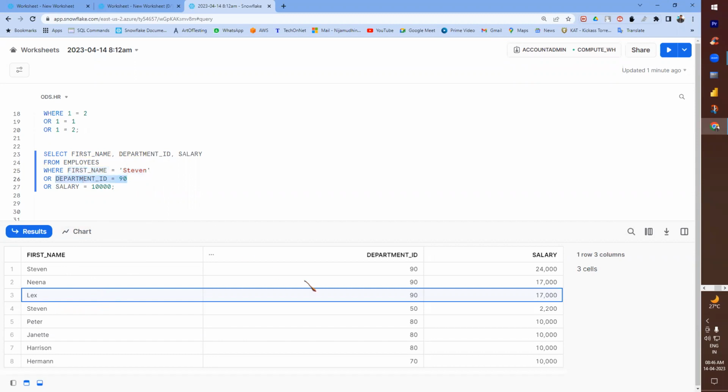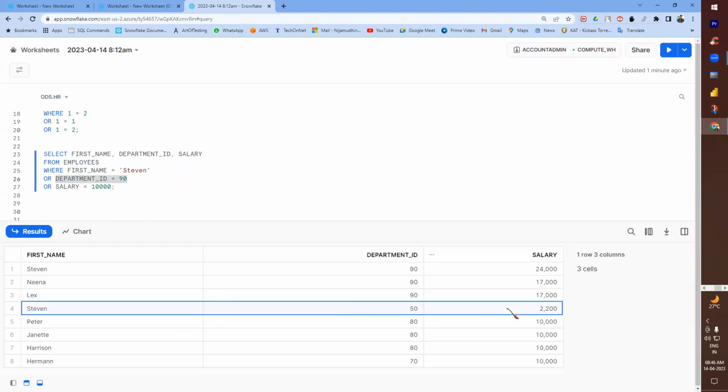So department ID equal to is satisfied, so that is the reason it is coming in the output. Now you can see this place is not satisfied with the department ID and the salary column as well. First name equal to Steven condition got satisfied. Department ID equal to 50, but the condition is not satisfied because we expect department 90 only. Salary is also 10,000, but here we can see 2,200 also.